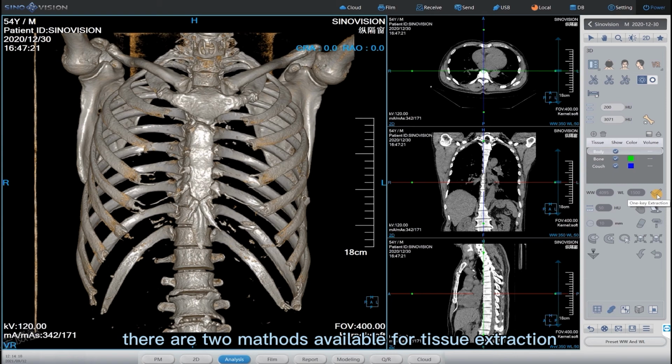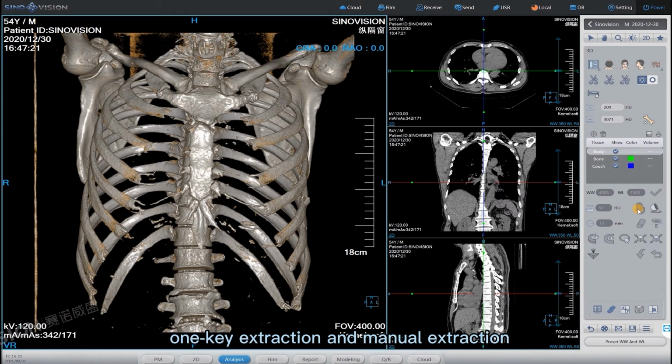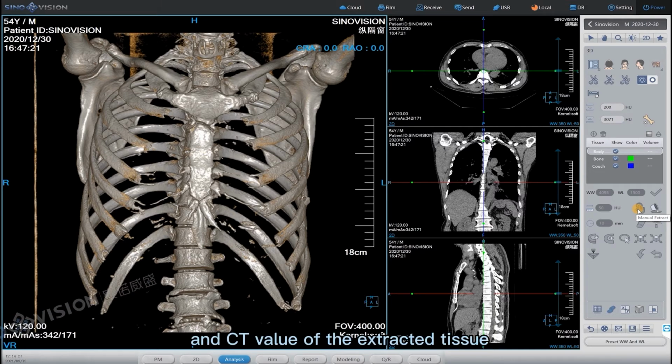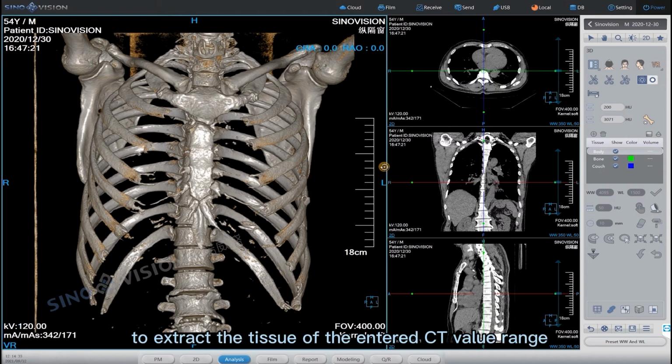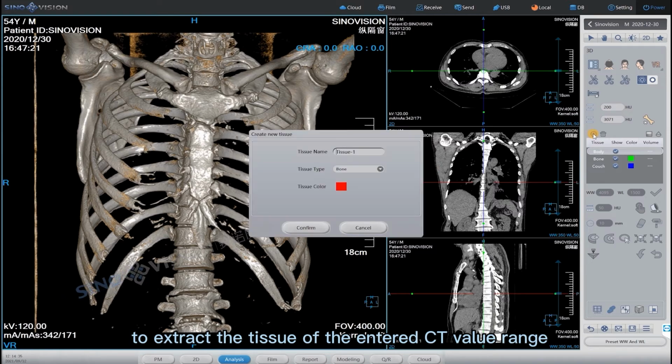There are two methods available for tissue extraction: one-key extraction and manual extraction. One-key extraction. Enter the CT value range and CT value of the extracted tissue, and click the one-key extraction button to extract the tissue of the entered CT value range.